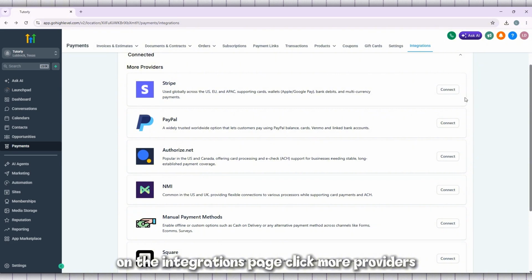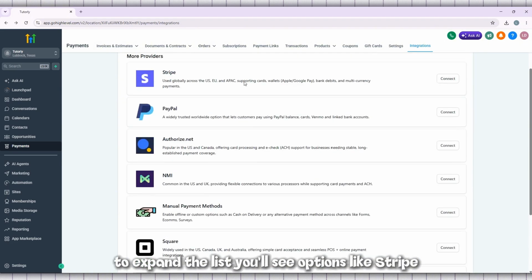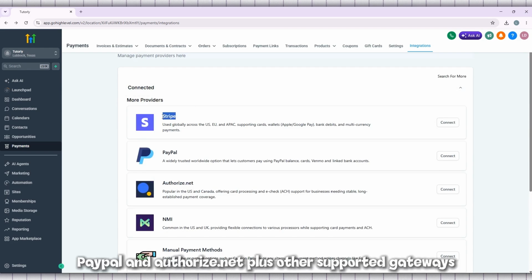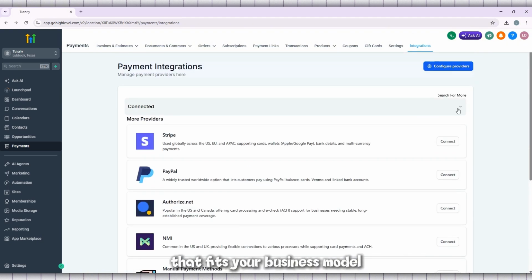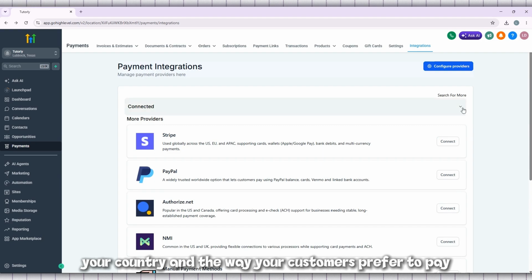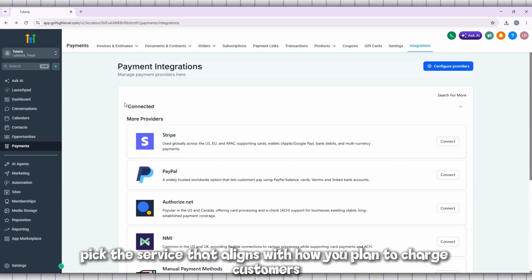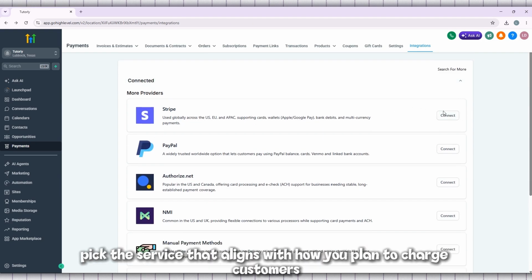On the integrations page, click More Providers to expand the list. You'll see options like Stripe, PayPal, and Authorize.net, plus other supported gateways. This is where you can choose the payment system that fits your business model, your country, and the way your customers prefer to pay. Pick the service that aligns with how you plan to charge customers.